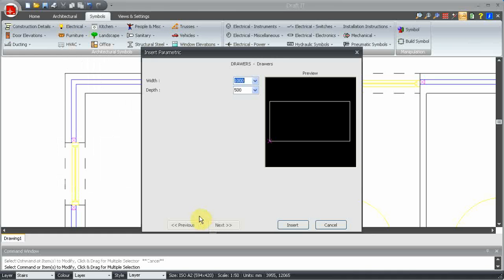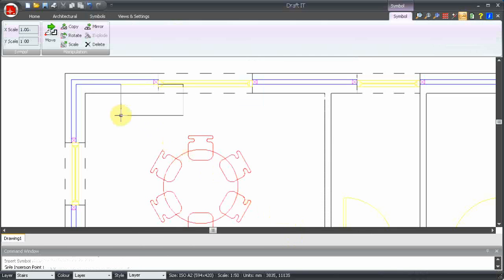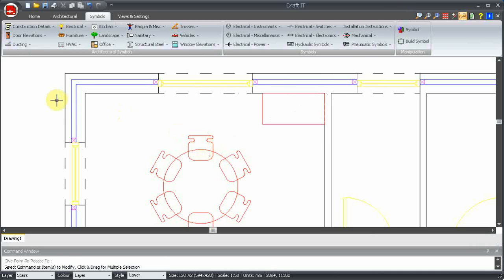Let's add a set of drawers. Same procedure: select, place, and rotate. Let's insert that same symbol again.